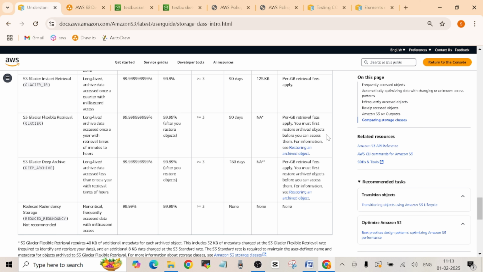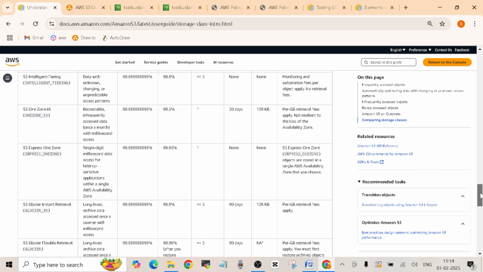Then Reduced Redundancy Storage is not used anymore. It's a legacy storage tier that was there, and as you can see, not recommended. For non-critical, frequently accessed data with millisecond access, you could use this, but it is not recommended anymore because we have other new storage classes available.